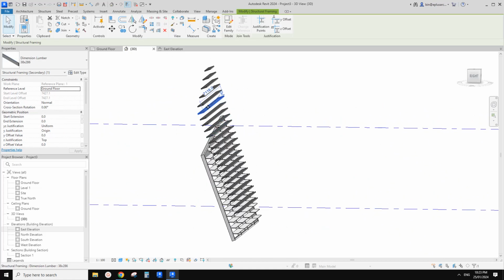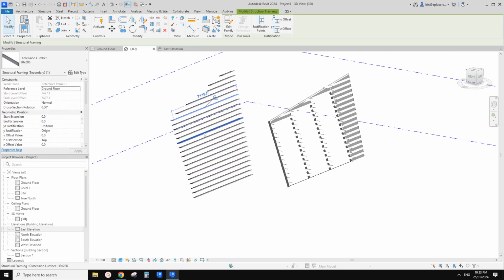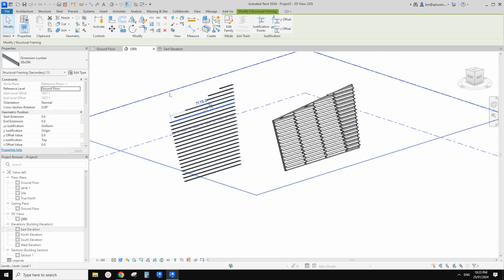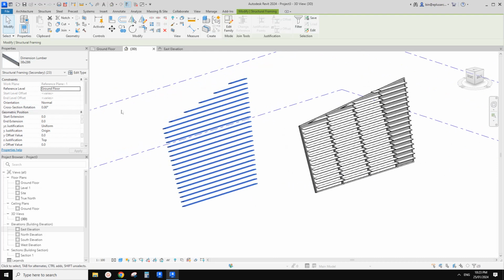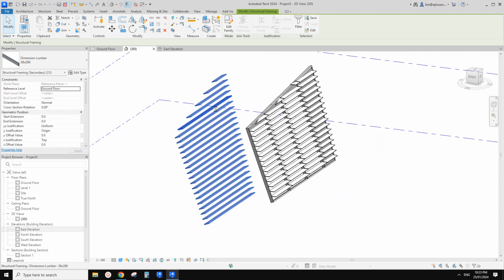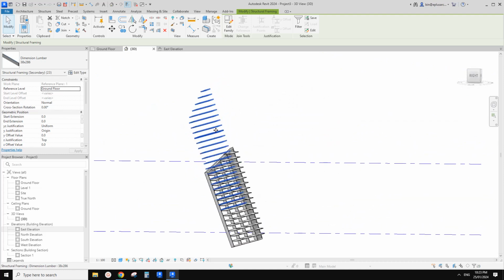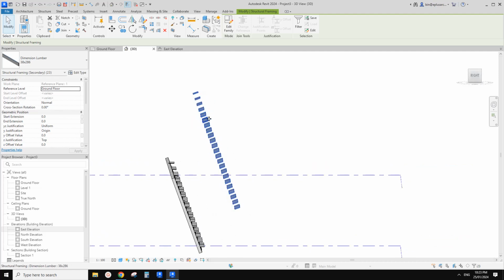Also, because these are horizontal, for this one there's an option. Let me select one and go to the properties. There's an orientation. If you choose normal, this beam will be aligned with the work plane of this beam system. You can see it's perpendicular to this reference plane.